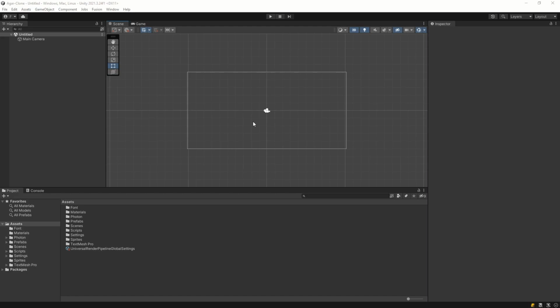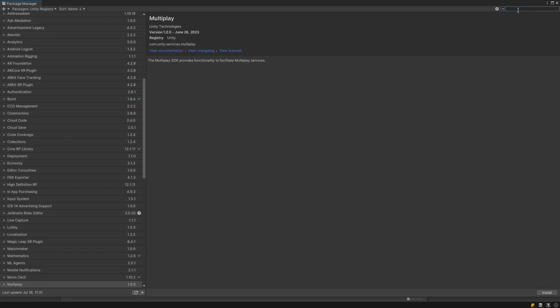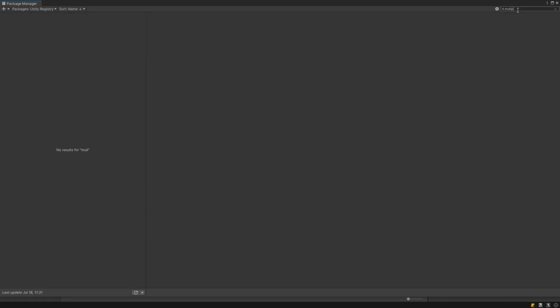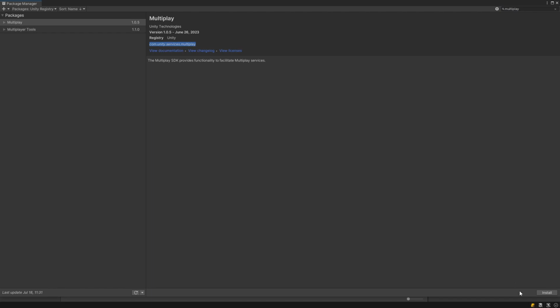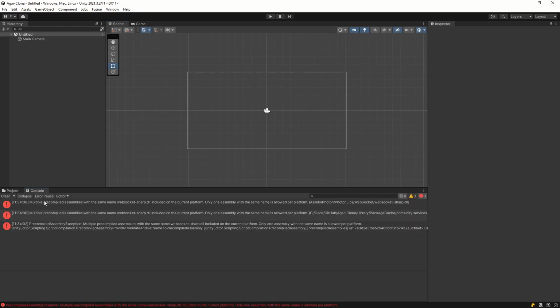Then we need to make sure that we've added Multiplay to our package manager. So let's go Window, Package Manager, and search for Multiplay. It's good if we spell it correctly. And here we have Multiplay, com.unity.services.multiplay, and hit install. And wait for it to download and install. Then when it's done, let's just hit the X and close it. And if we look at our console, we're going to notice that we have an error.